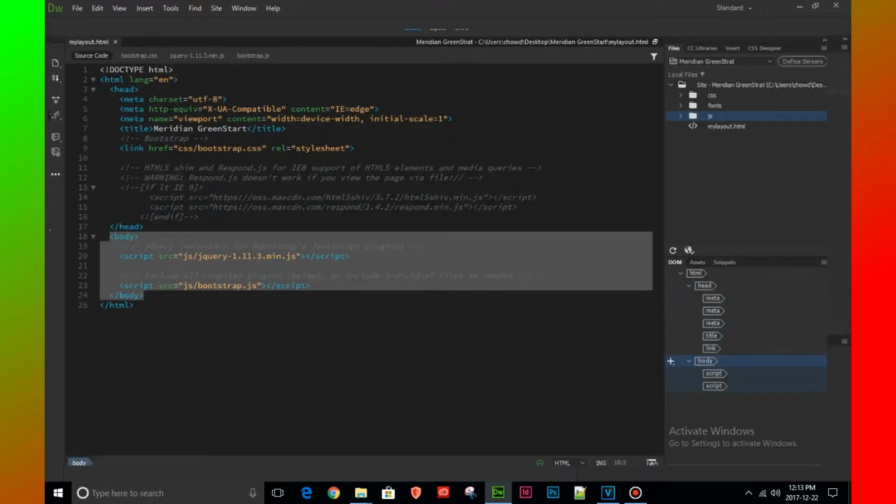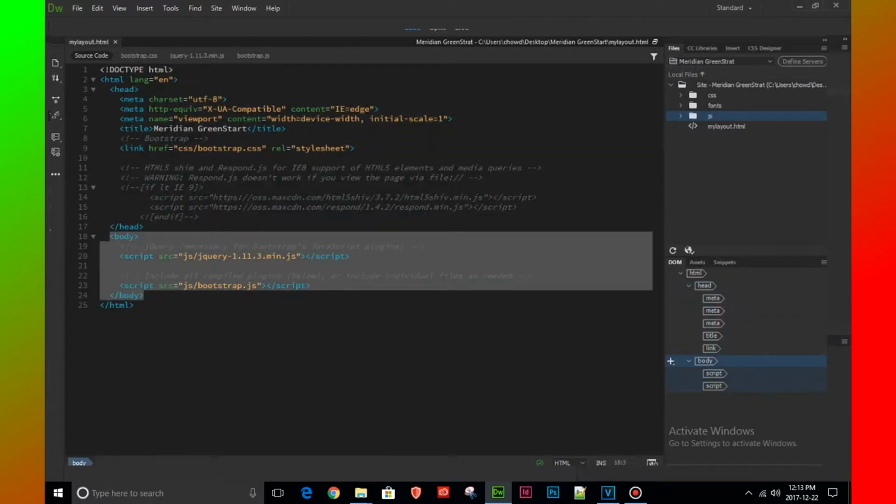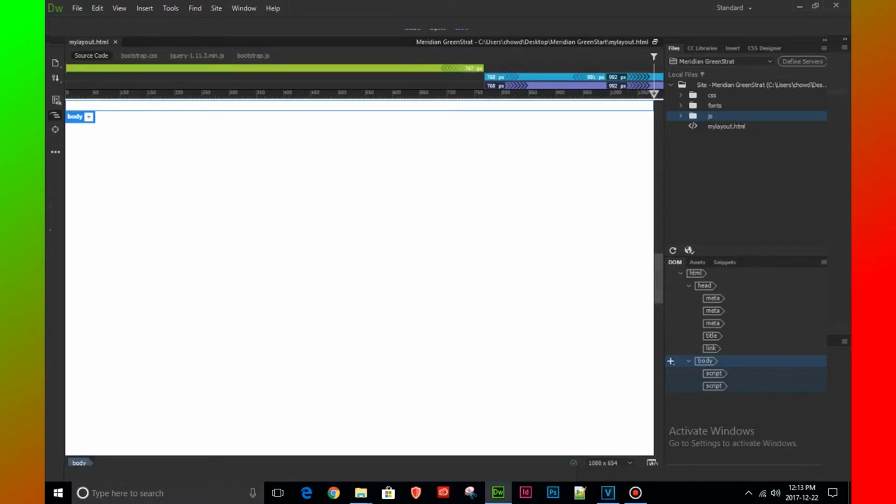When you choose the body area, in the code area you see the body is selected. When you choose the head area, in the code area the head is selected. So we have to choose body, because in the body area we will make our Bootstrap framework. Go to live view, see the blue highlighted area is our body. So now we start our Bootstrap framework design.